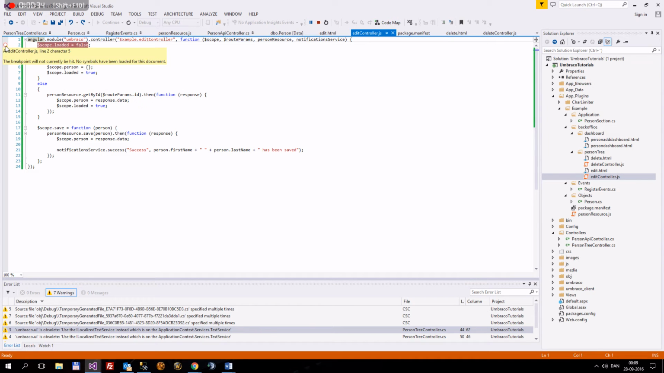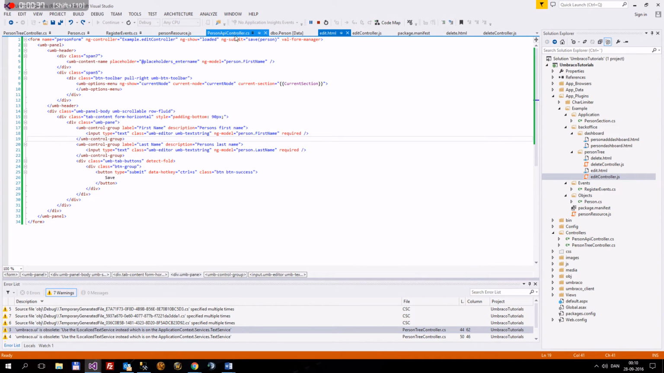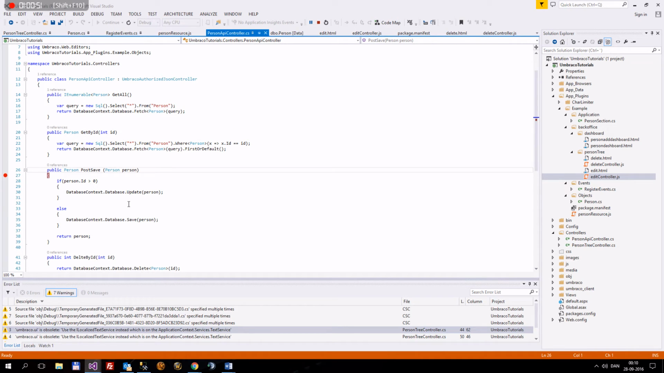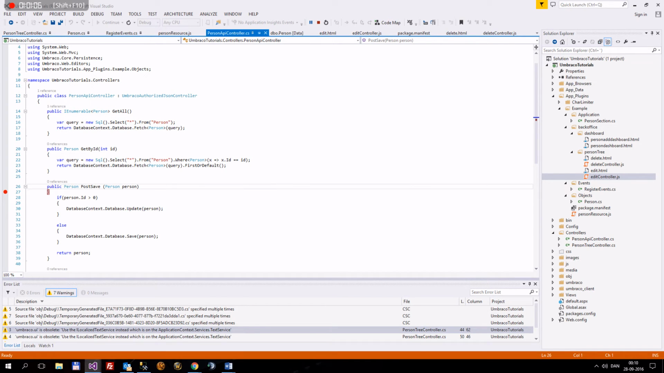Alright. Yeah, this should get hit. Okay, then this is probably the problem. Let's have a look at this in the Person API controller. We have the get by ID, we have the get all, Umbraco authorized JSON controller, Person API controller. Yep, that all looks fine. Oh, there is one difference. Ah, see, that's the problem.